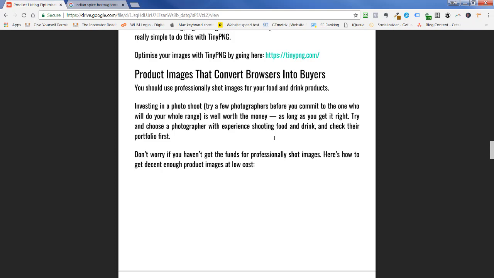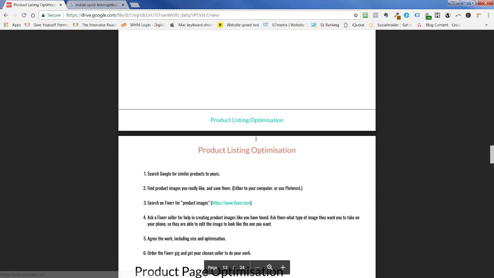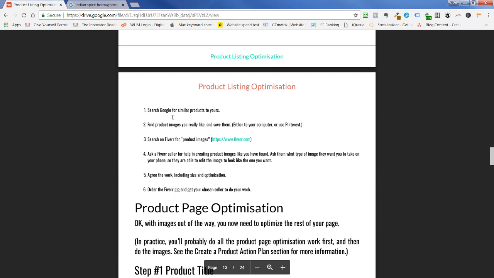If you haven't got the funds for professionally shot images, there's a number of different processes you can use. But here's a way that you can get decent enough product images at a low cost. So go to Google and search for products similar to yours. Click the images tab at the top of Google, find product images that you like and save them. Either save them on your phone, your computer, or use something like Pinterest and organize them into a board.